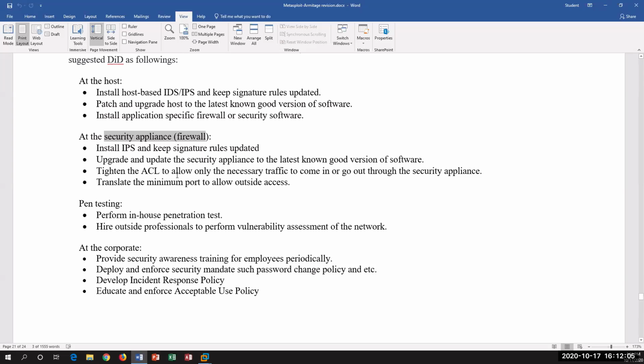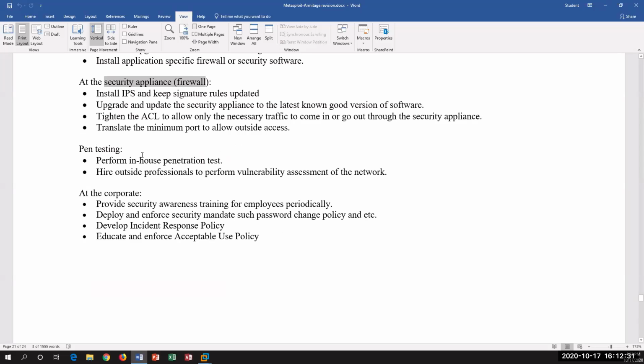And then your ACL has to be tightened and allow only the necessary traffic. Don't let it wide open. It not only applies to the inbound, but also the outbound traffic. You have to use the content filter in addition to the ACL to limit certain sites or certain IPs that you're not supposed to go to. And the pen testing. After you set up everything, you make sure that you have an in-house penetration test, and also hire an outside person to give a different perspective to test your vulnerability.